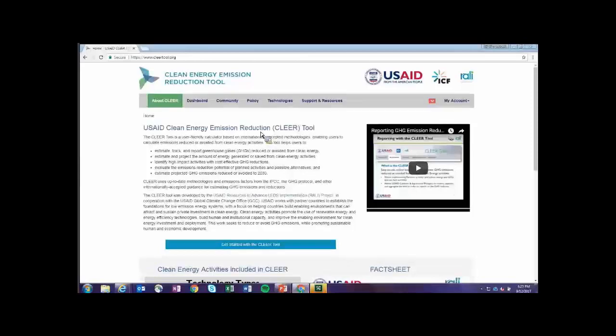So I have already actually logged into my account. If I had not, you would see a little box up here asking to either sign in or create an account. To create an account is very easy. You really just need an email address and some basic information about yourself, and then a username and password to sign in. So when you do sign in, it'll take you here to the dashboard.